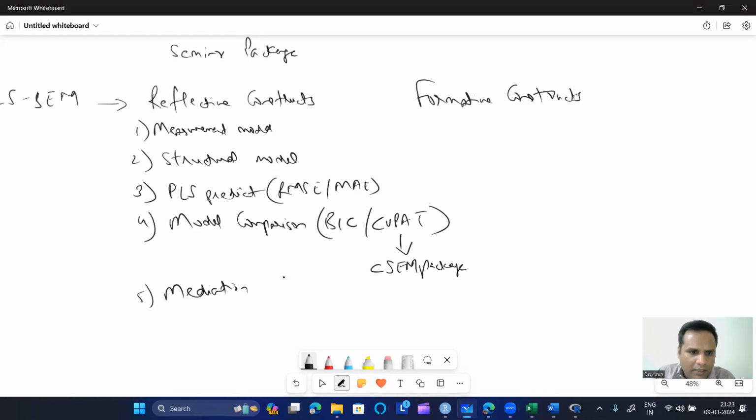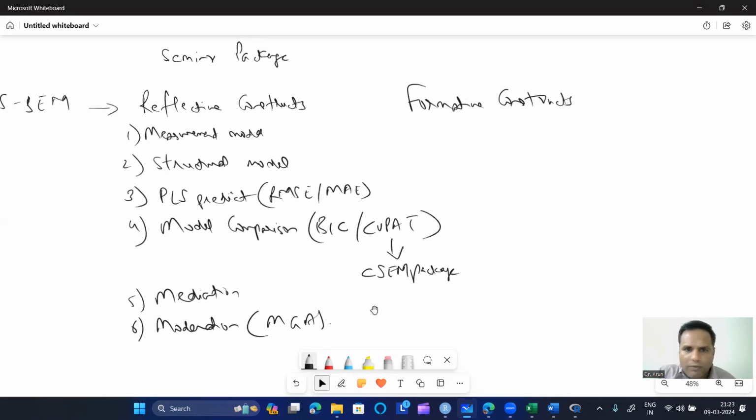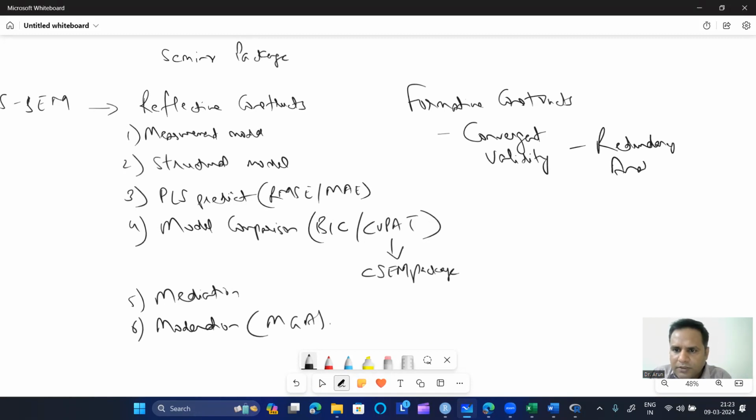And when you go for your PhD thesis, definitely, Sonam, you also go for mediation testing, either mediation or moderation. People don't take two, but we have also learned moderation, and in moderation we also saw MGA, multi-group analysis. Coming to your formative construct, for convergent validity we do redundancy analysis. Everything can be handled in this particular seminr package.